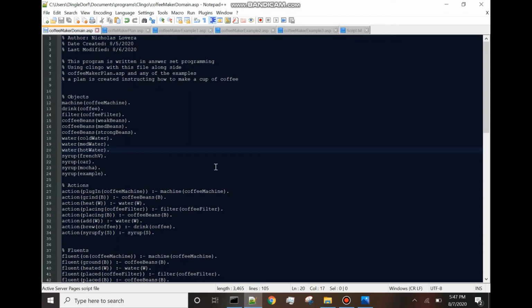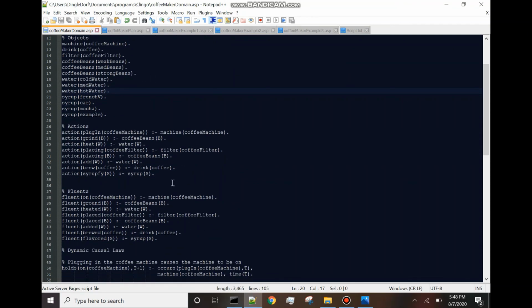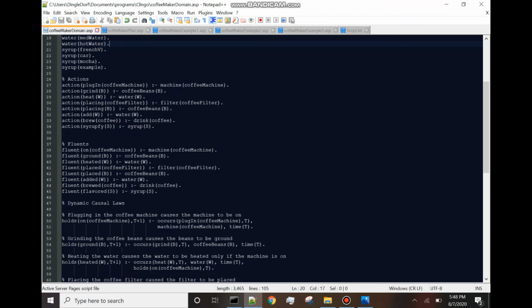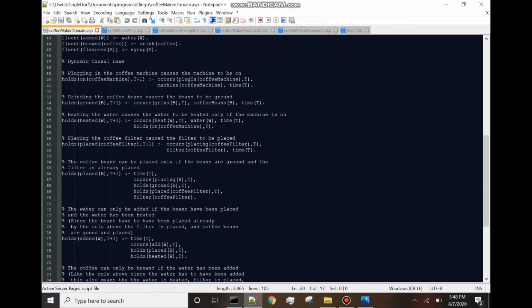And then also, if you wanted to add another coffee machine, as if you wanted to have this running, hypothetically, at a Starbucks or something, and you had multiple coffee machines, you would have to add another machine instance here. And then also in the actions, fluents, and all the dynamic laws that relate to the coffee machine, you would have to change this to a variable instead of just having it with the single instance of it, which isn't too much. It's not too crazy.